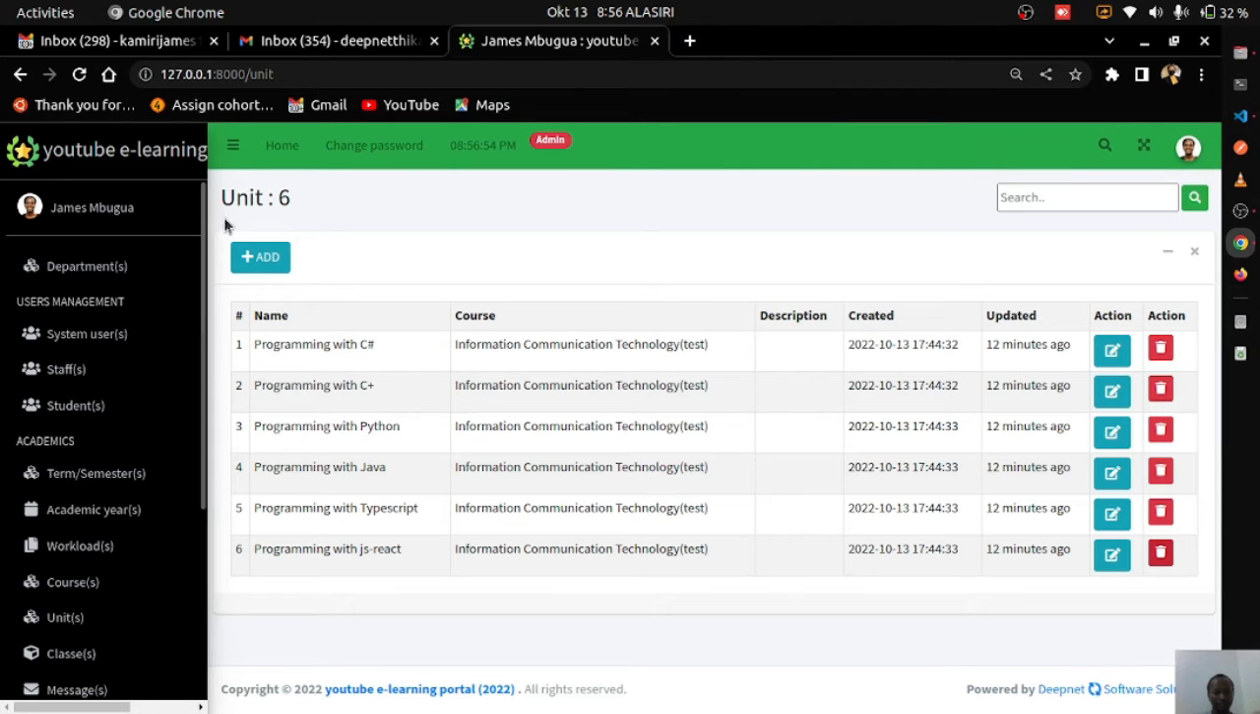So we have like 6 units. The first one is programming with C, programming with C++, Python, Java, TypeScript, and React.js right there. So you can register units which belong to a particular course, and then we can register students. These students belong to a class which does a particular course, and that course belongs to a particular department. So all this relationship, we'll be seeing it.